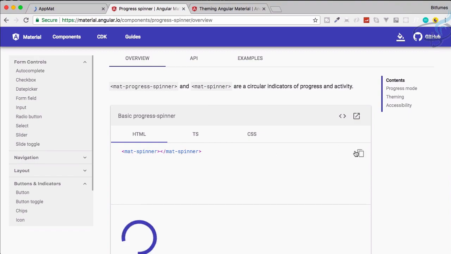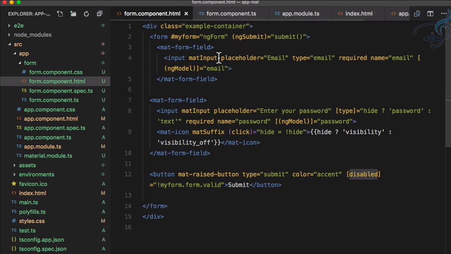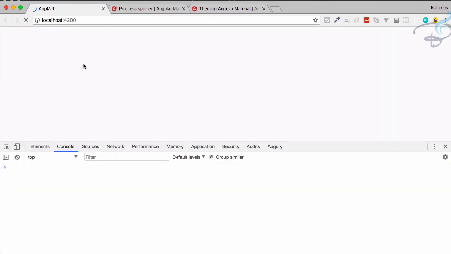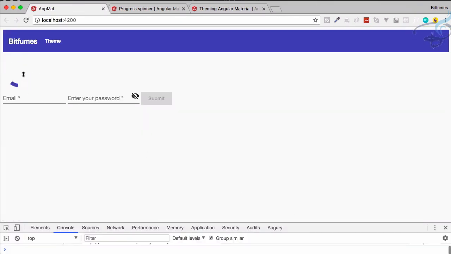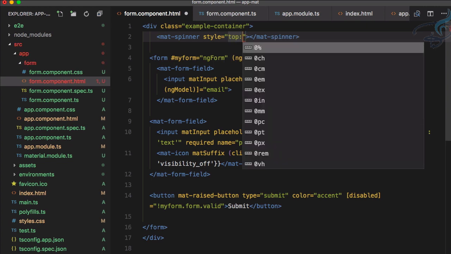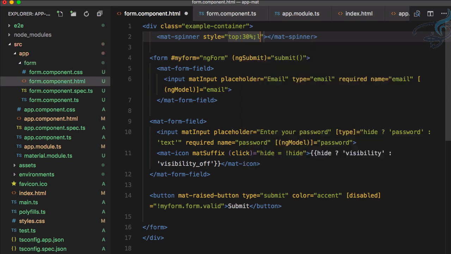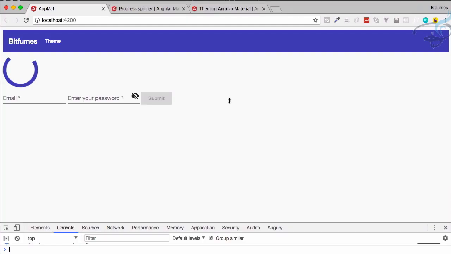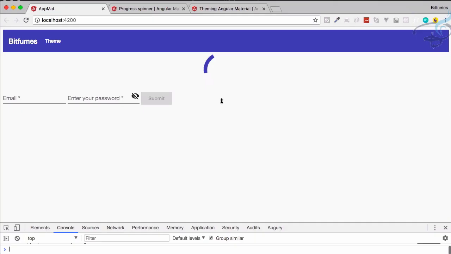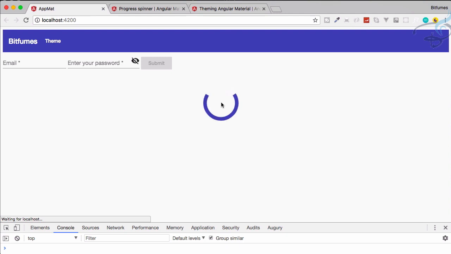So grab this from here, and where we want to give it, we just want to give it just above the form. Because if I use it like this, it will be just at the top corner. So let's move this by giving some styling here. So style, we will say top having 40% or let's say 30%, then left we will give 45%, and then this is good, but we have to make its position absolute, and this will make it a floating one, and it is like this. Great, very nice. But I don't want this spinner to be here all the time.